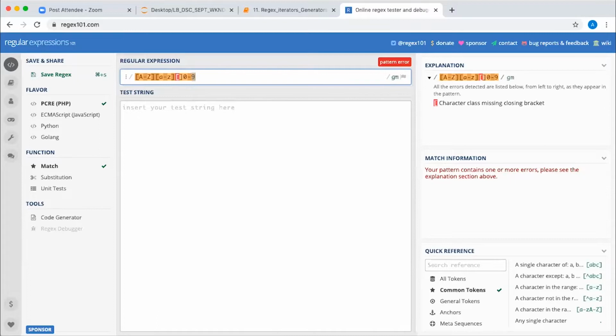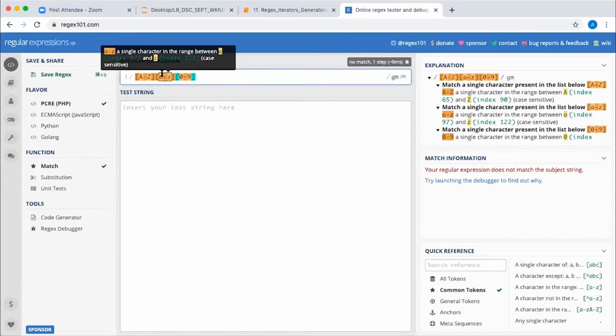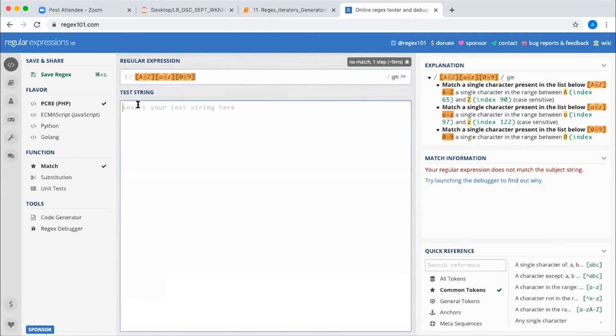So basically, your string length will be 3, where the first character will be from capital A to capital Z, anything. The second character will be small a to small z, anything, and the third character will be 0 to 9. Now let's write a few strings here.